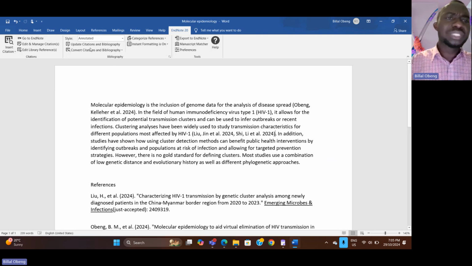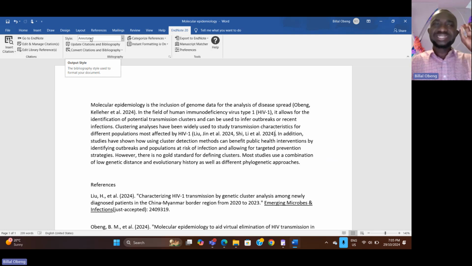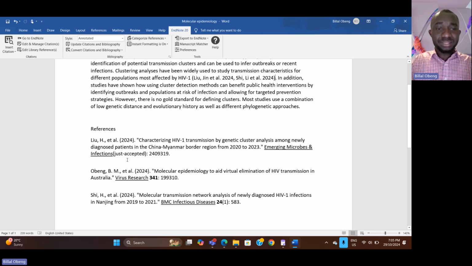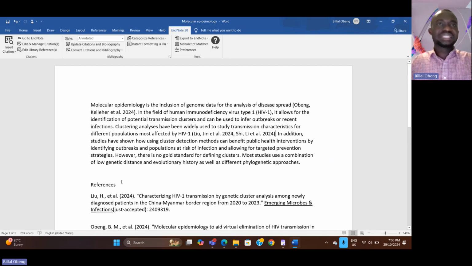Now, if you come to the style portion of the Word document, you see that it has written here as annotated. So this is a style of referencing. Also take note that we have added 3 references in all, and it has added them based on alphabetical order. So this is how this style wants to cite it in text or on the reference list.